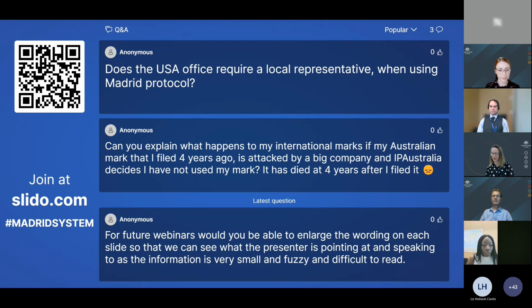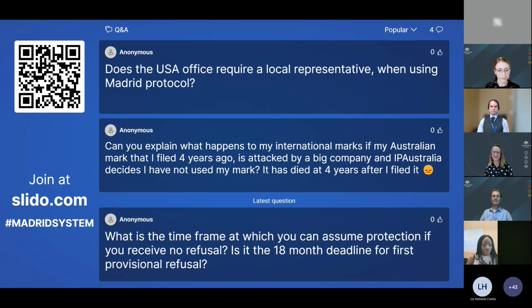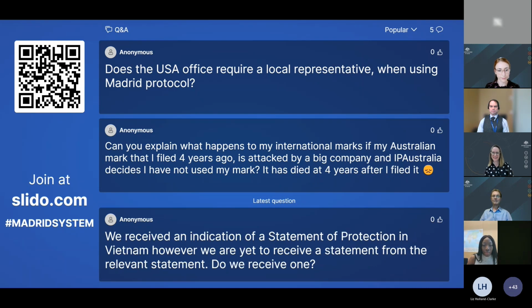I would like to add to your answer to this question very quickly. You can find this information on the WIPO website. If it is okay, I can maybe quickly show the users how to find that information. Sure. Let me just share the screen again.